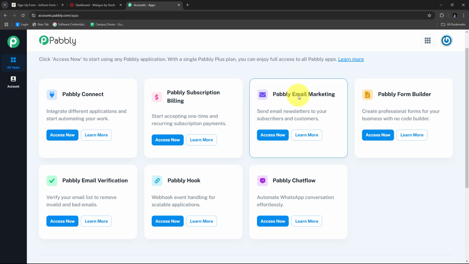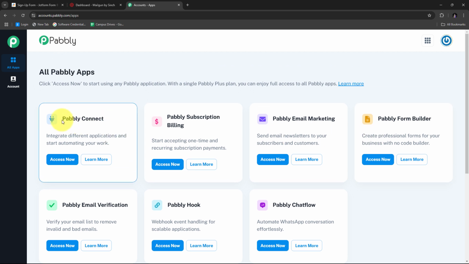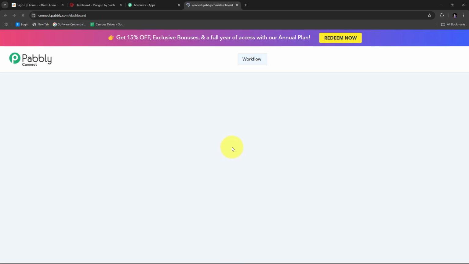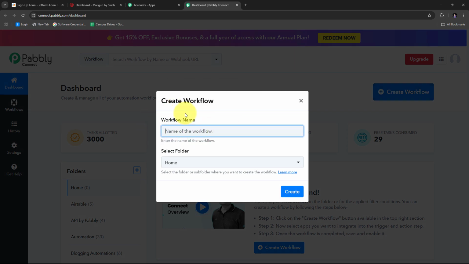and you will get to see this page. These are all the apps that Pabbly offers, and we are going to use Pabbly Connect here. For that, I just need to click on this Access Now button under Pabbly Connect. This will direct us to the dashboard of Pabbly Connect. Now here in the dashboard, I need to create a new workflow, and for that I'm going to click on this create workflow button, and this window will pop up.